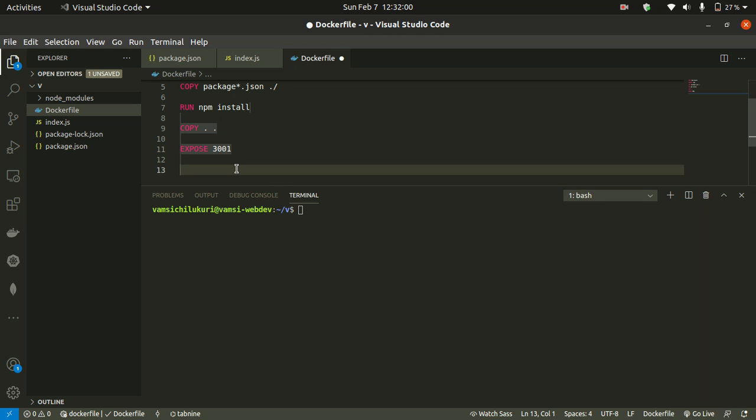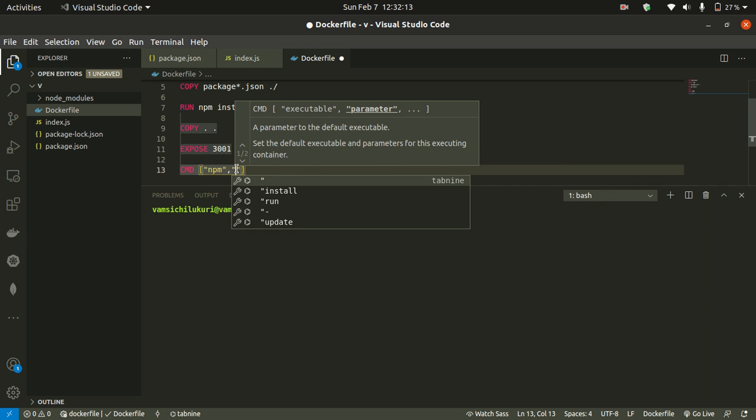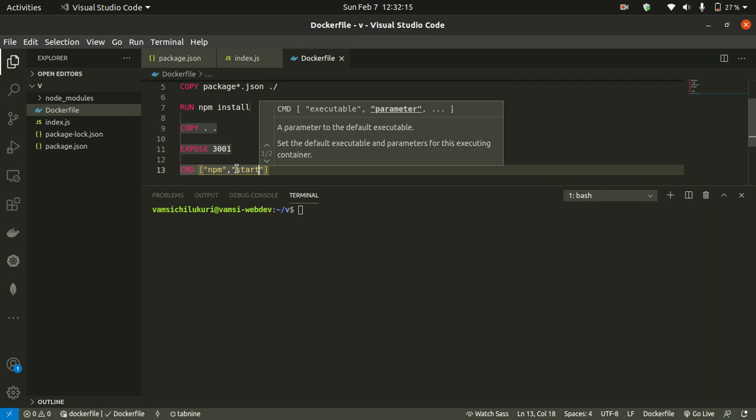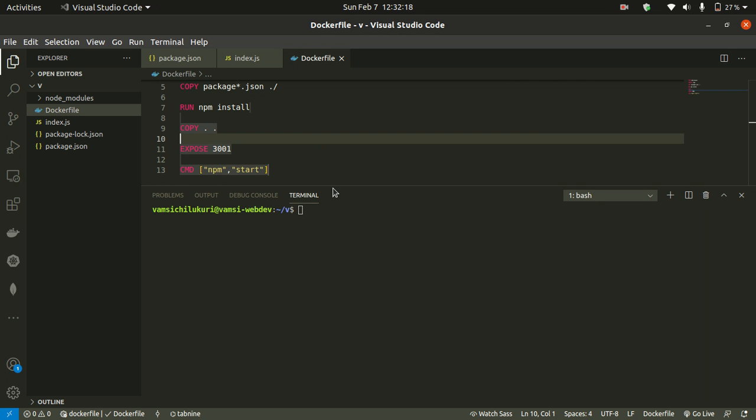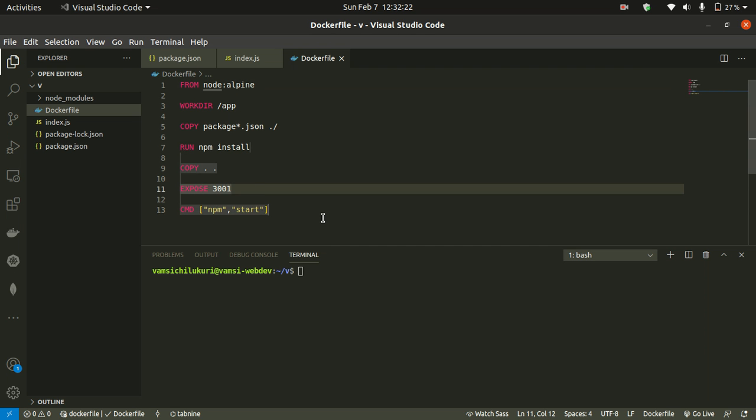Okay, the command we will use to start our application in the container takes an array: npm start. This is our Dockerfile, which contains all the commands to build a Docker image.